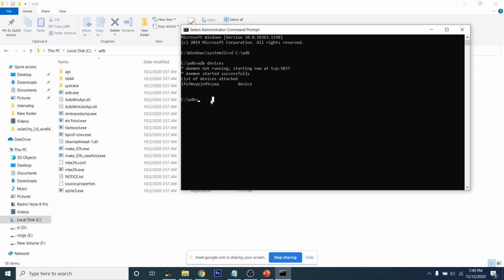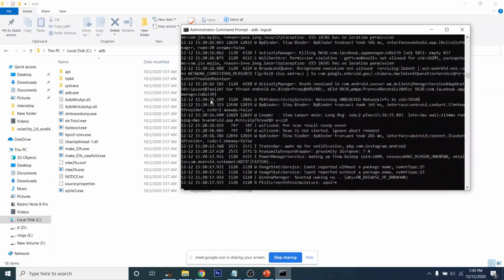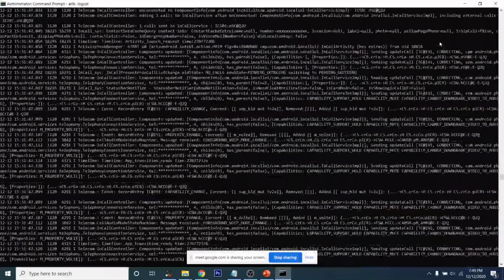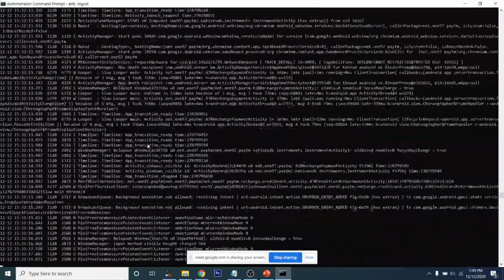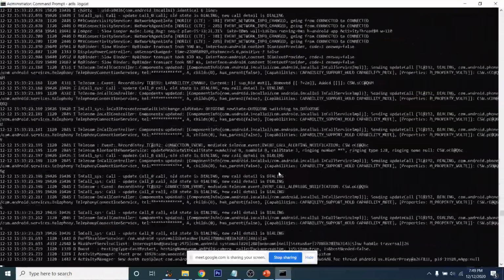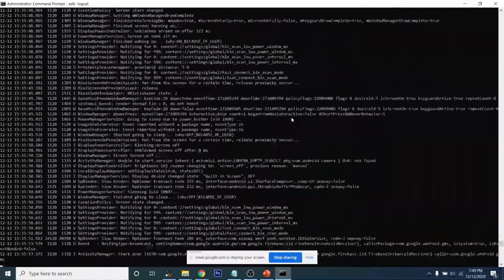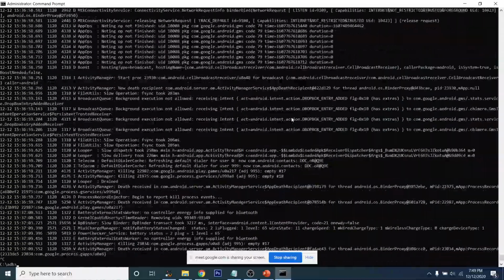For the log, you just have to type ADB logcat and click on enter. Now you can see the hacker type of screen. You can even show it to your friends also. It looks amazing. To stop capturing this log, you just click Control plus C.